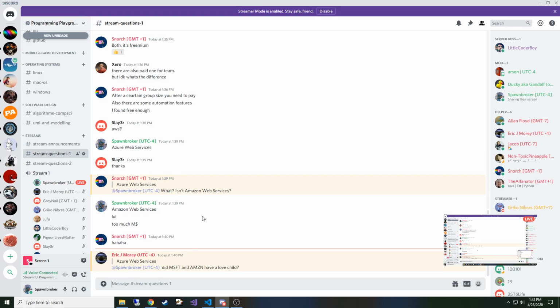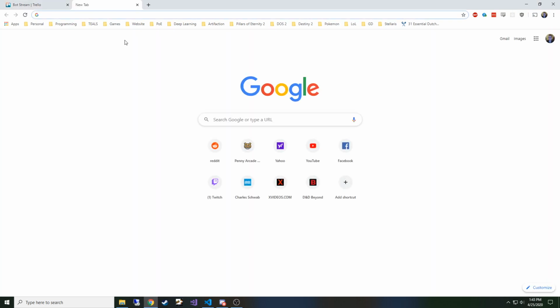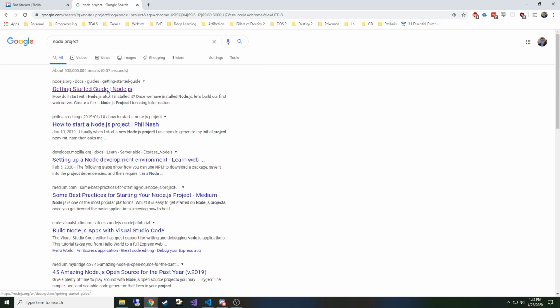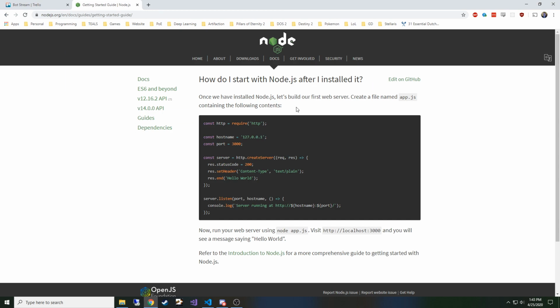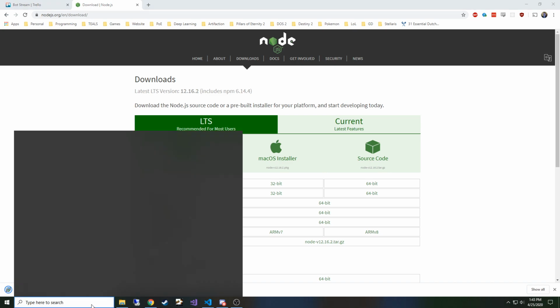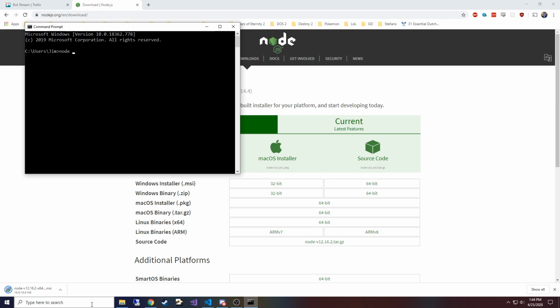Okay, what is Node? How do I even get a Node project running? So I'm going to go to Google and say Node project. Getting started. Wow. How do I start with Node.js after I installed it? But wait, I haven't even installed Node.js yet. Let's go to downloads, and we can see there are some downloads here for whichever I want to use. I'm on Windows, so I would click the Windows installer. It's going to give me an MSI, and I would just run this. Fun fact, I already have Node installed.